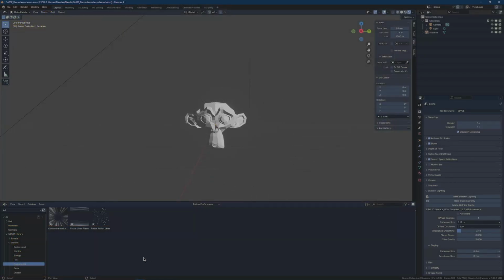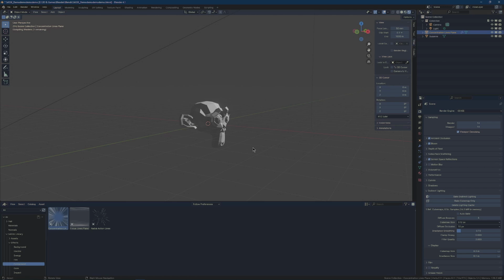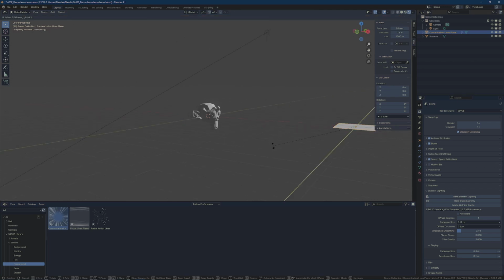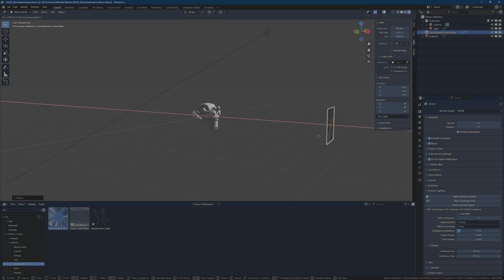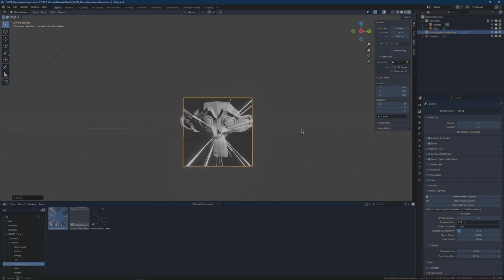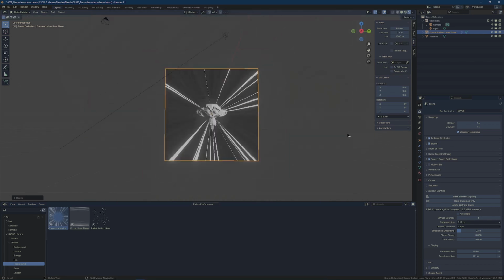The concentration lines plane can be found in the SASSE Library Effects Foreground. We can drag and drop that into our scene. Going to want to rotate it 90 degrees on the y-axis. Bring that up to our Suzanne, and then this is the effect that we end up with.